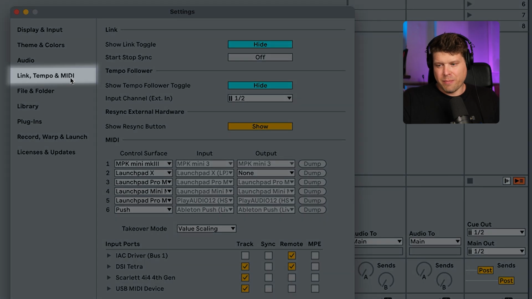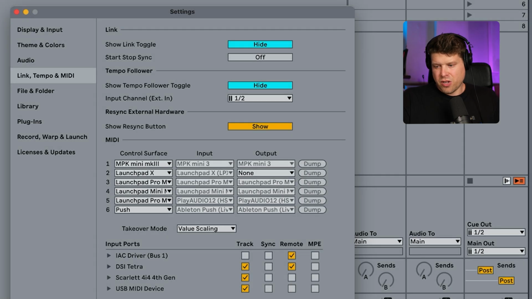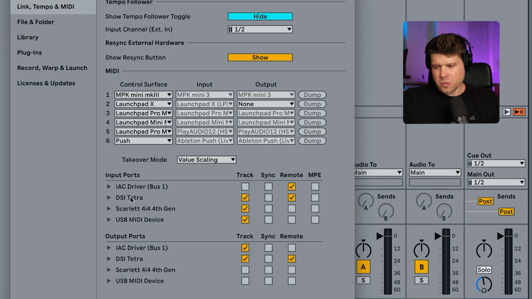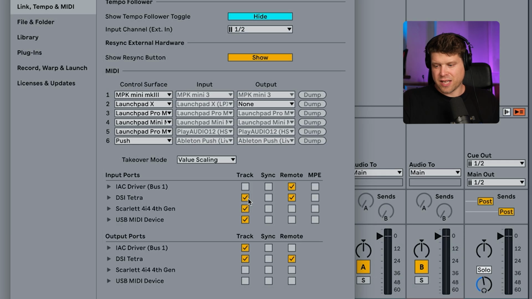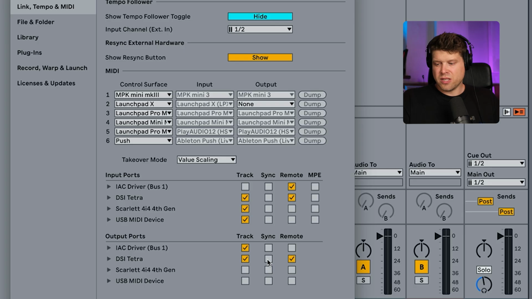So go to the Link Tempo MIDI tab, and then we're going to look at this section down here. Now, if you've connected your synth via USB, it will show up here, the name of the synth. And you will need to select on the input Track and Remote, and on the output Track and Remote. If you are looking to sync any arpeggiators or sequences, you will need to select Sync on the output. So that's our audio and MIDI preferences setup. Now let's jump into Live and look at how we can send that MIDI out to the synth.